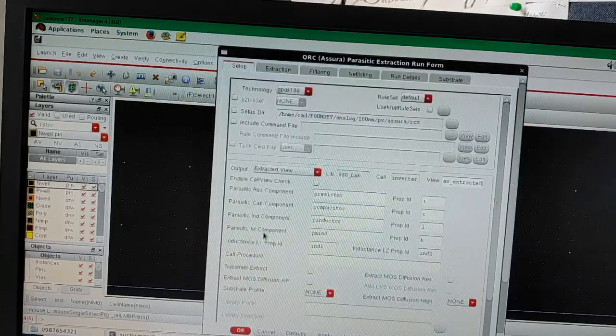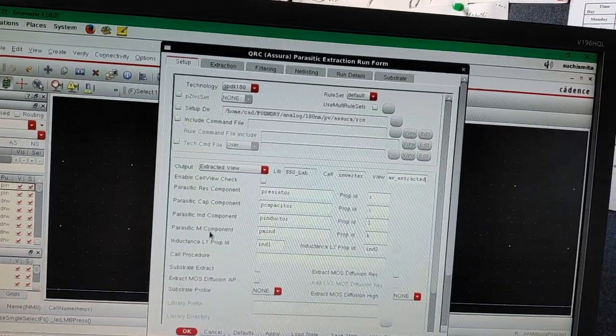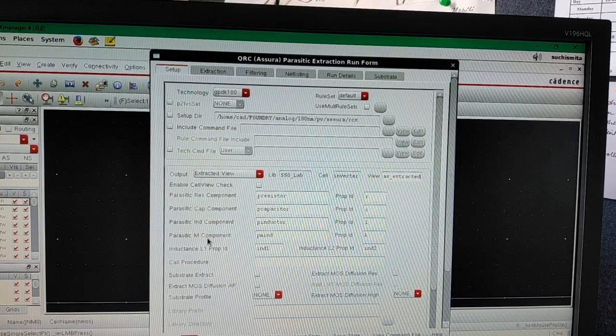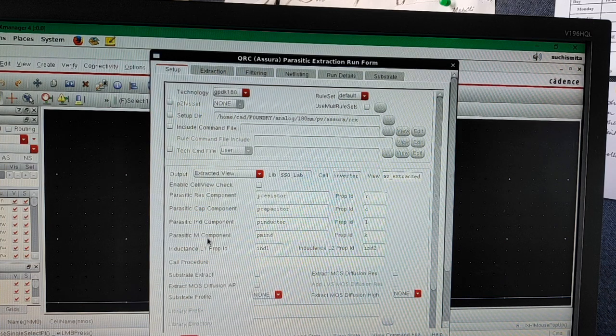Run QRC. So from this QRC, what are we going to do? We are going to find out the parasitics. Remember the parasitic capacitance, parasitic resistance, which take up a lot of power and add up to the power dissipation and power consumption of our devices, which is bad, right?